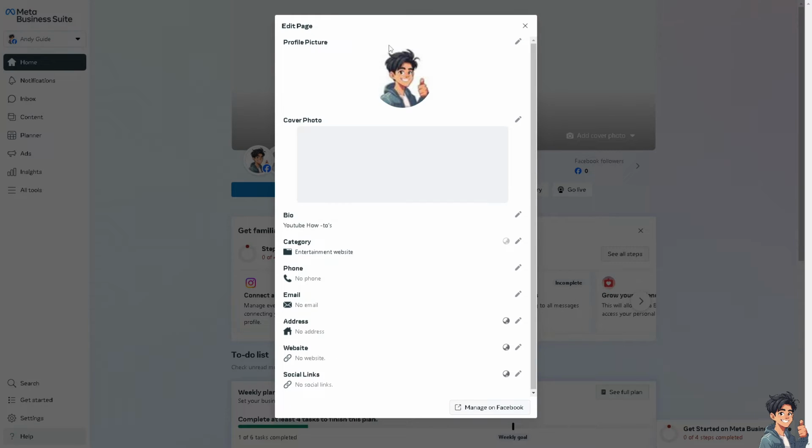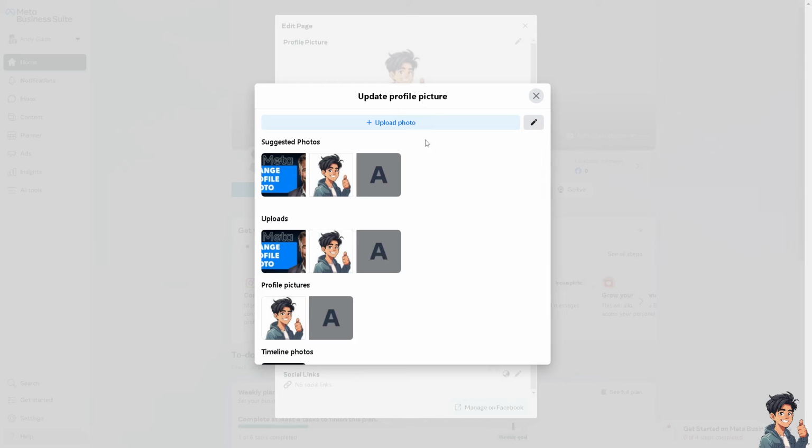And as you can see, all I have to do is click on the profile picture, the pencil icon. And from here, I can choose the photo for my profile page, or I also have the option to upload a photo. It's a very straightforward and easy process, because after selecting the new photo, you can adjust the position.